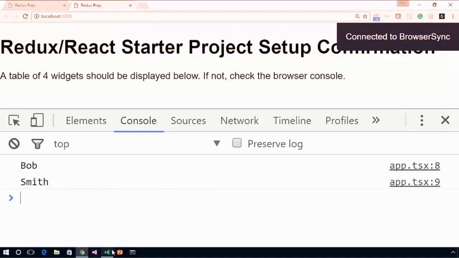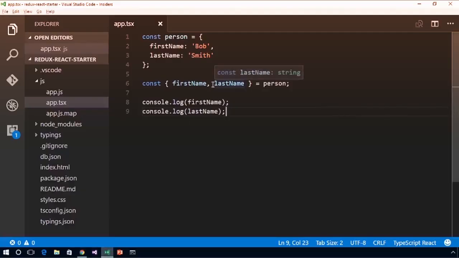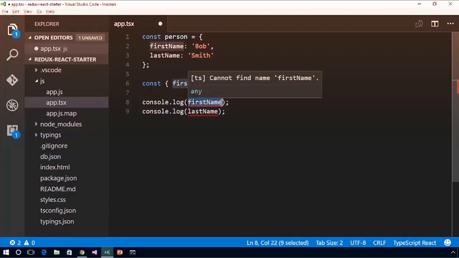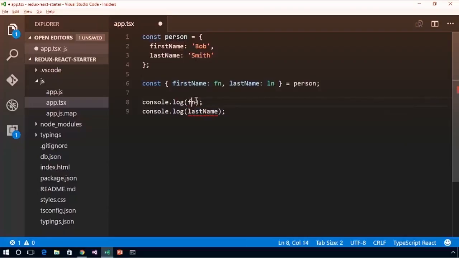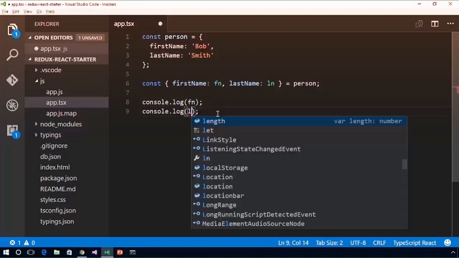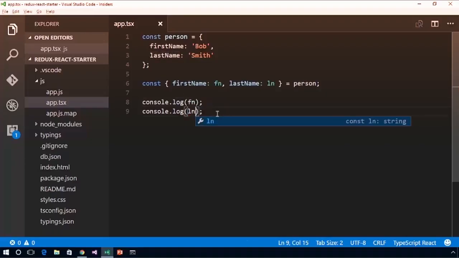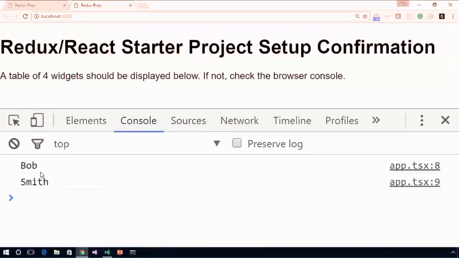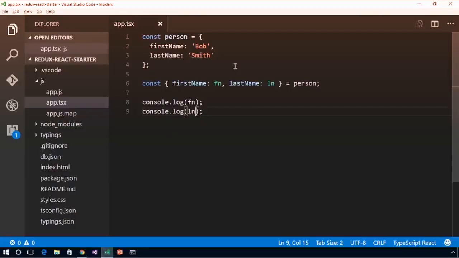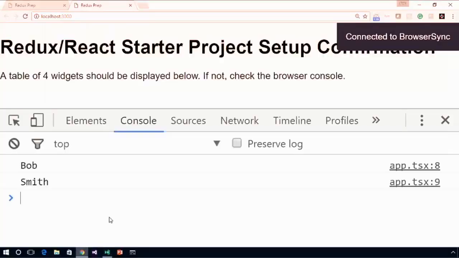Bob Smith. Now sometimes I want to rename these. Instead of saying first name, maybe I'd want to say FN, and then maybe instead of last name, I want to say LN. We have the ability to rename those to new variable names in case the property names are not what we're looking for. So let's go ahead and run this code right here. So we'll save that. Then we're going to come back over to our web browser. And you can see we still have the same output over here. And we could come in and put an exclamation point in just to see some different output. There you go, right there.